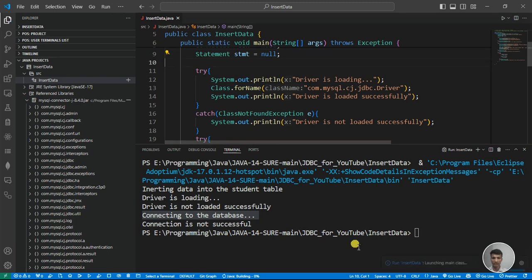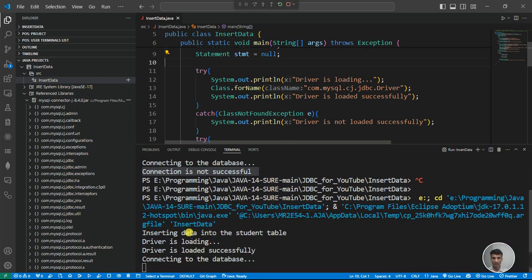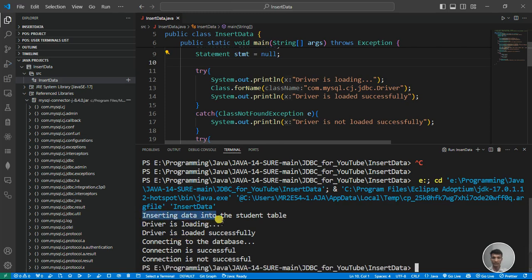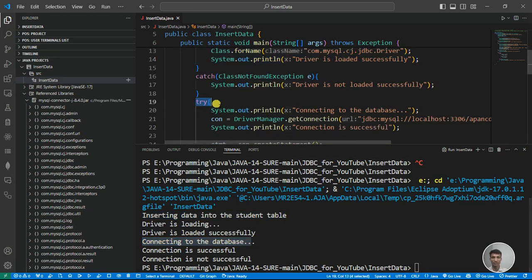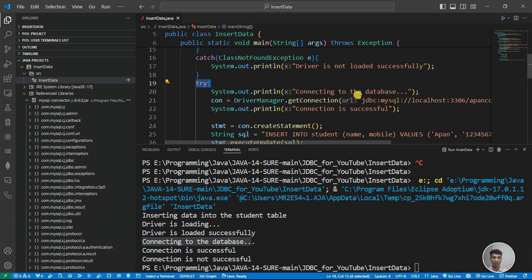So you will see, friends, data will be inserted, because you can see here that Java is building. Yes, inserting data into the database, into the student table. Driver is loaded successfully, right? It means this try block has been successfully executed. And after that, friends, connecting to the database. Why try? Because in the try block it's trying to connect to the database.